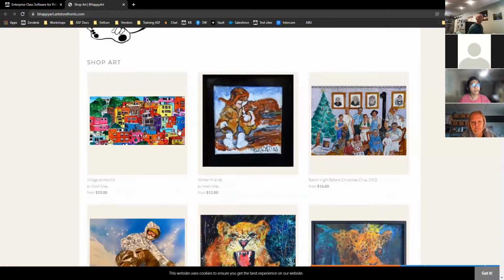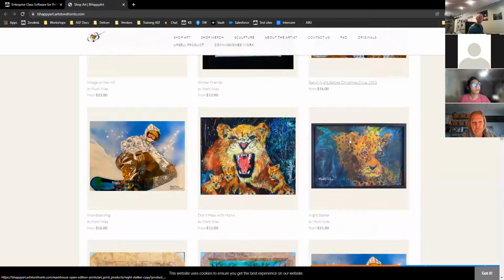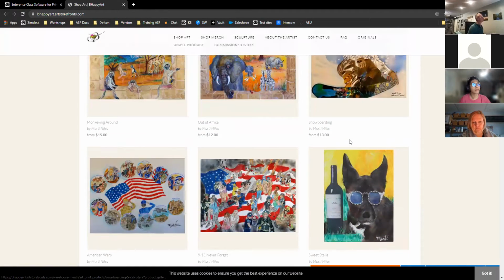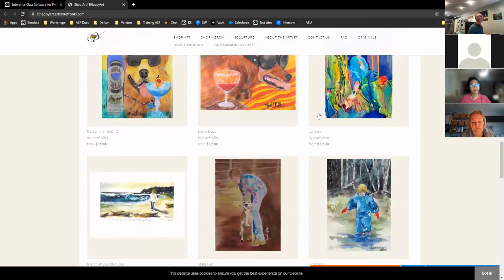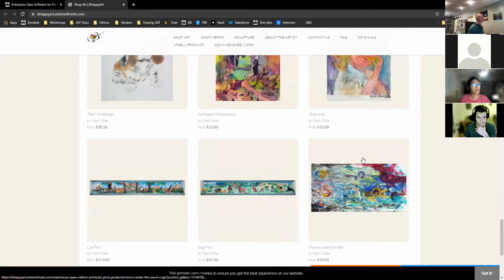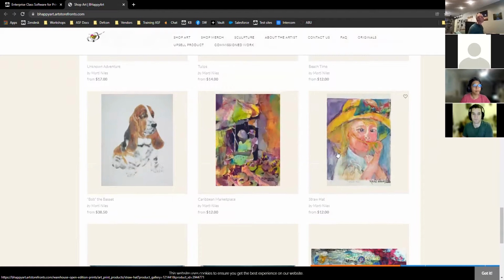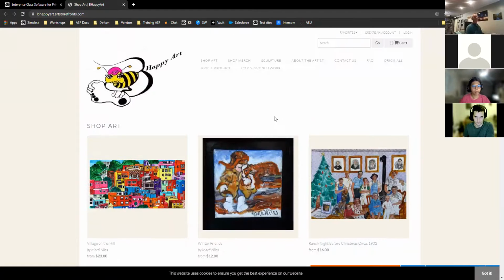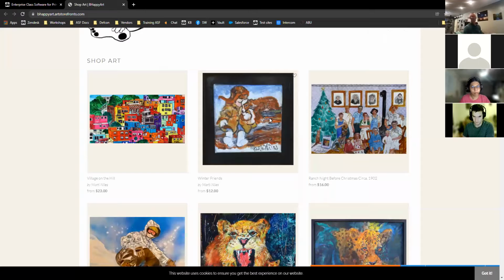Okay, we'll have to do something about the navigation menu here. Okay, so all the products are on the home page. Nice. And these are all prints, right? Some of them are, yes, and some are originals. And I think some of those are sculpture. No, there's none in sculpture in there.